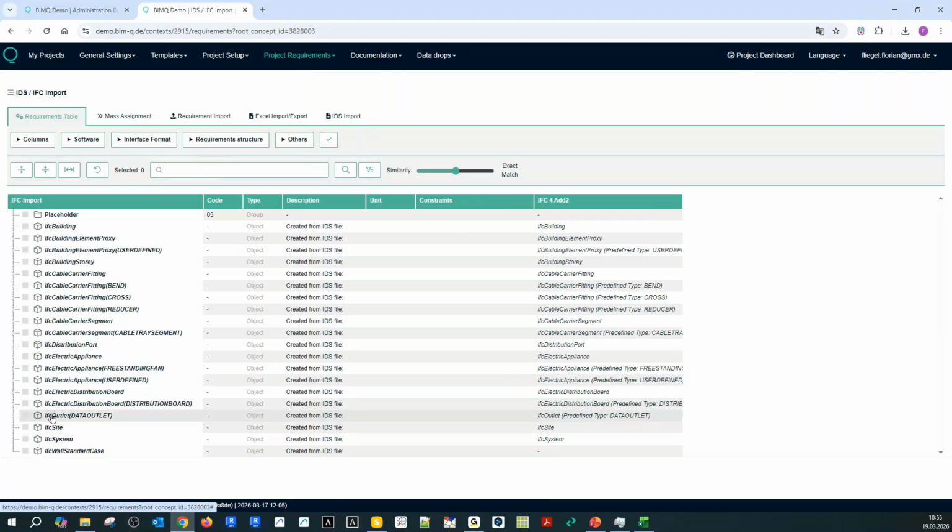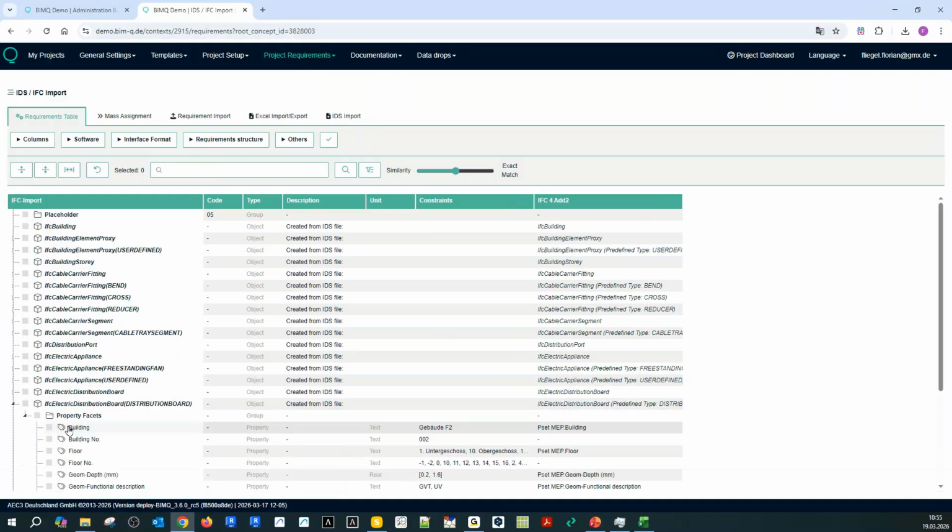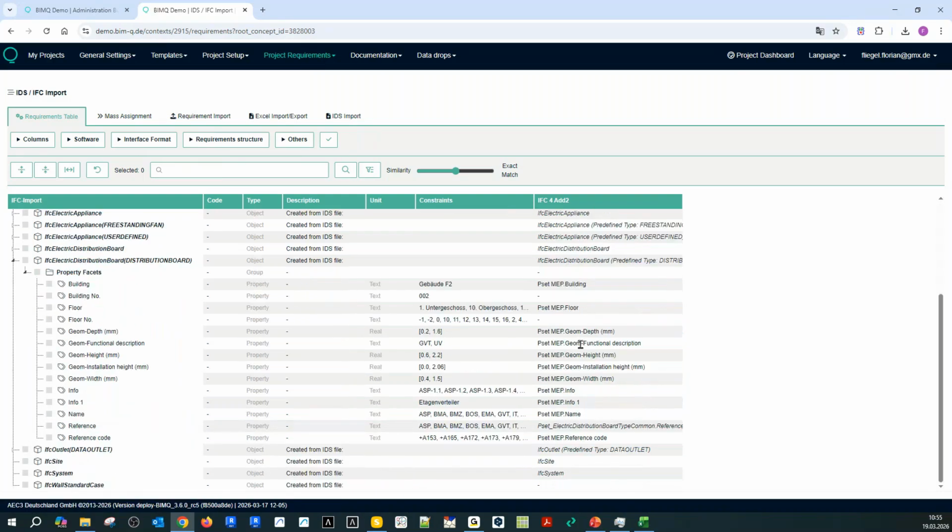So maybe we should look at the IFC electric distribution board. We see here the correct element mapping, and also the correct mapping to the properties. We have the link to the IFC properties and the link to the user-defined properties. And what we also imported is, of course, the data type. And when there is a constraint, we also use it, for example, ranges or enumeration lists.